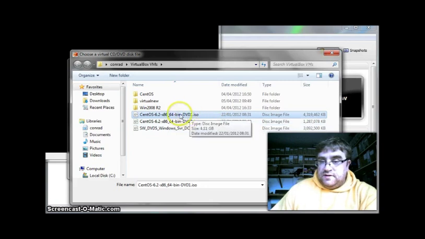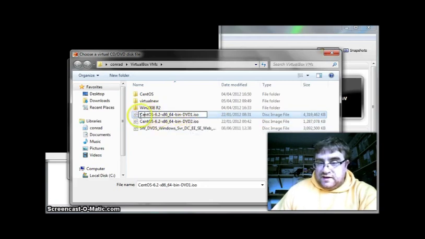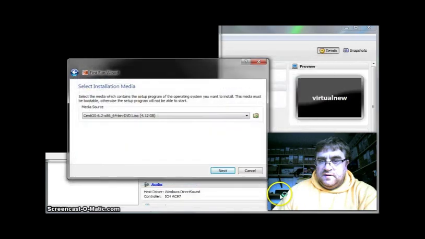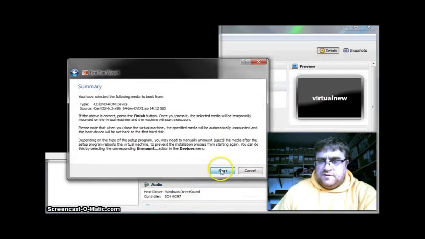Okay, so you pick this file here. This one exactly is the one that you want. Okay, anything else is not what you want, and the size is a giveaway. It's massive. It's 1 gig. Okay, and I'm just going to say start.